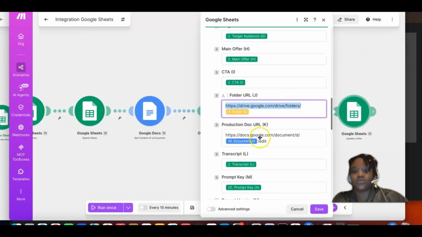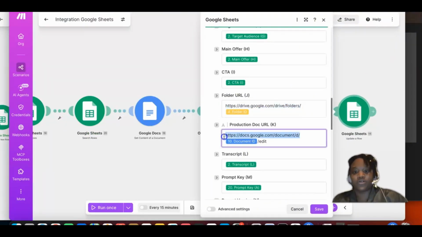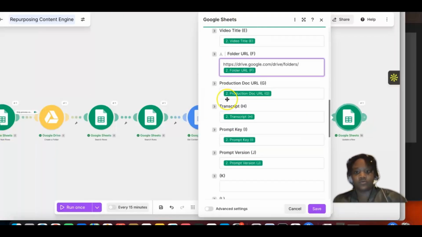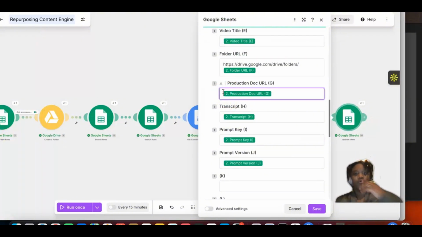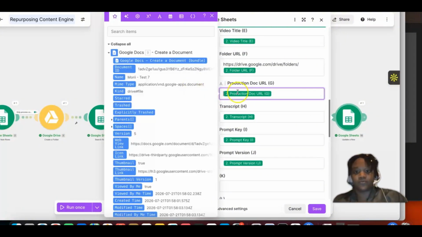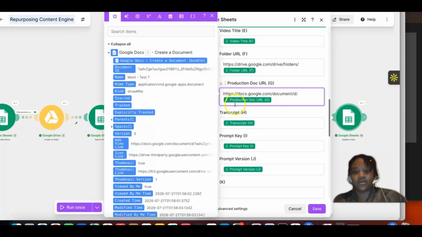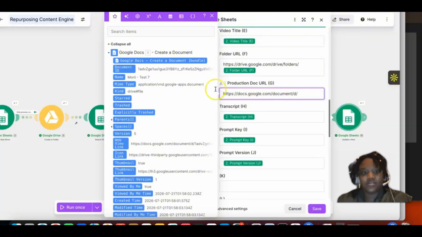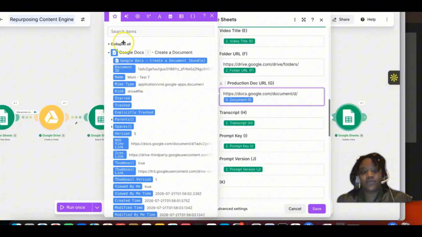I want the Google Doc link along with the document ID. So if you remember what we did earlier, where we were able to actually get the Google Doc, instead of it saying production doc URL, we actually want the Google Doc ID. So if we go back in here, I delete this, and then if we go to doc ID, I have that for the Google Doc.